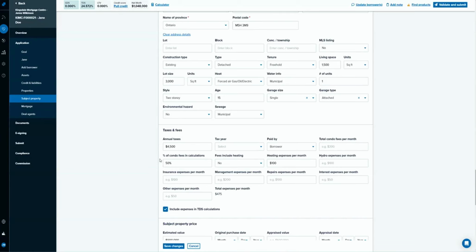Condo fees are almost always included at 50%. So if you do have a $600 condo fee, they're only going to include half of those condo fees in your GDS and TDS calculations. Heating expenses are almost always $100 per month. If it's an exceptionally large or an exceptionally small property, that can fluctuate, but for standard, I just always go with $100 a month. And then everything else you can pretty much leave blank here.